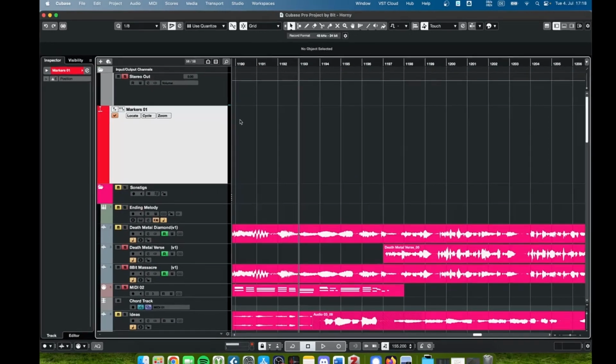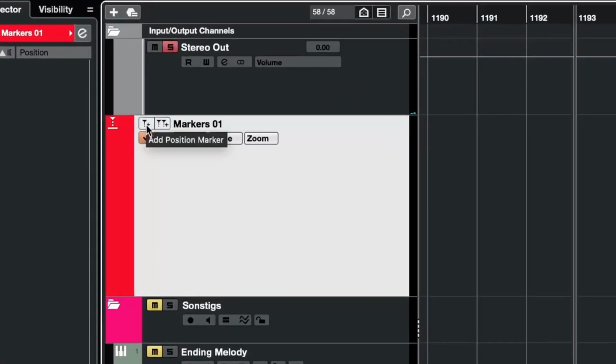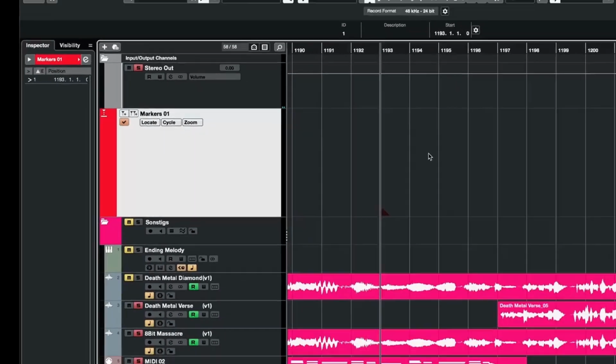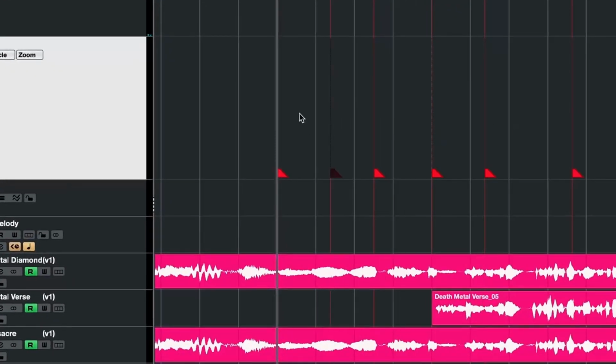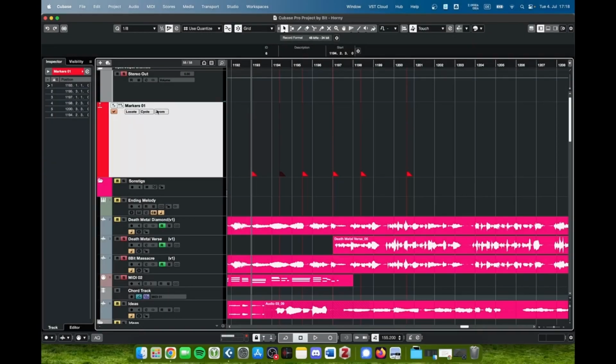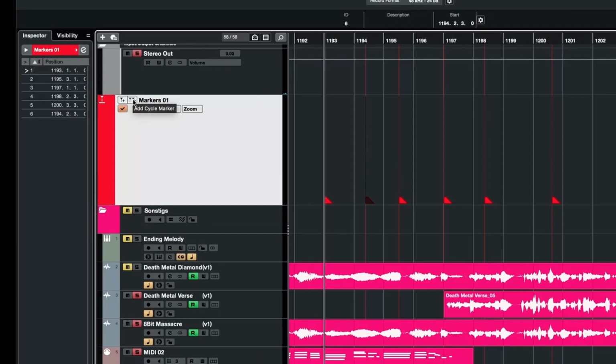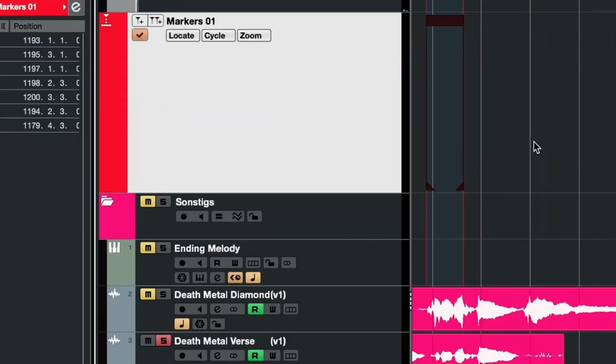There are two kinds of markers that you can add here. One is a position marker. You can add this while clicking this button, or you can hold down the option key and click around in your project. And the other option is the cycle marker, which you can add by pressing this button here.